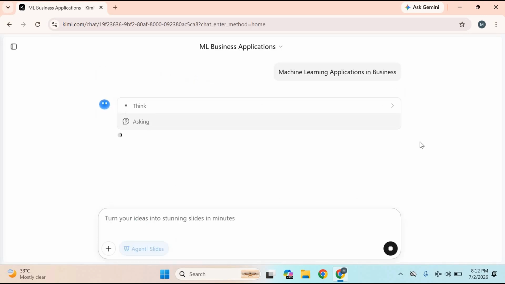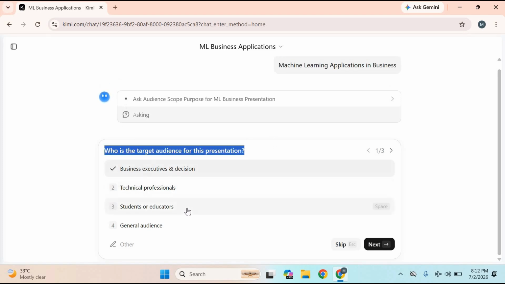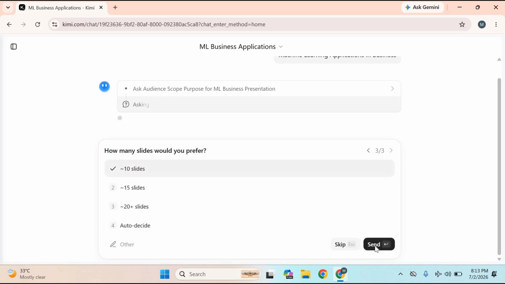Wait while it's processing. Here's another important step. The AI will ask you a few questions to better understand your requirements. Like, who is the target audience for this presentation? What is the primary purpose of this presentation? How many slides would you prefer? Answer all the questions according to your requirement.